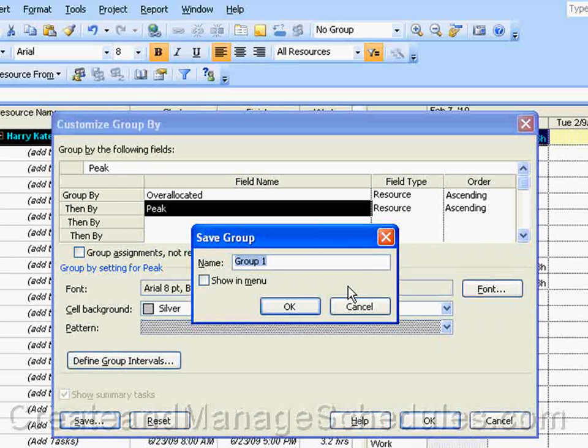Whatever you want to call it. Call it group by over allocated, whatever name you want to give. And you can choose to show it in your menu or not.